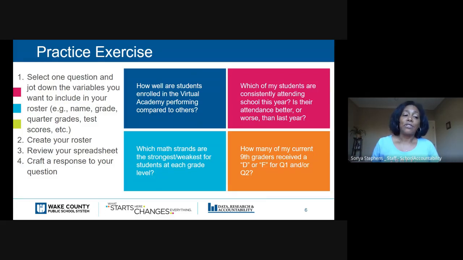So in this practice exercise, we've created 4 questions. And we'd like for you to pick one question and jot down the variables that you think you might want to know about a student. For example, with demographics, if you want to know the student's first and last name, their grade level, or if they're in virtual academy or not, all of those are options under demographics. And then depending on what else your question is asking, select those other things.